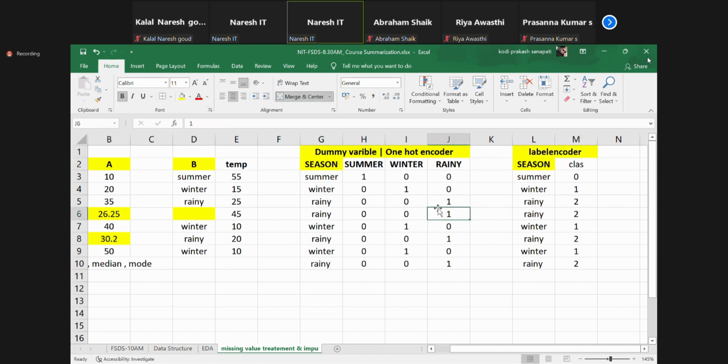What we call, guys? Imputation techniques. Guys, do you understand or not? Is everybody clear on today's session? What is meant by dummy variable? What is meant by one hot encoder? What is meant by label encoder?